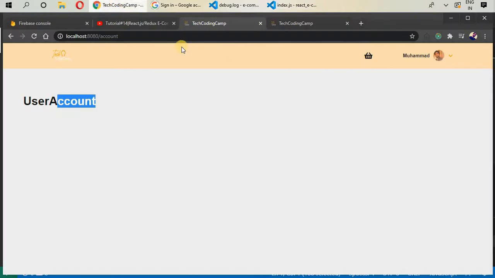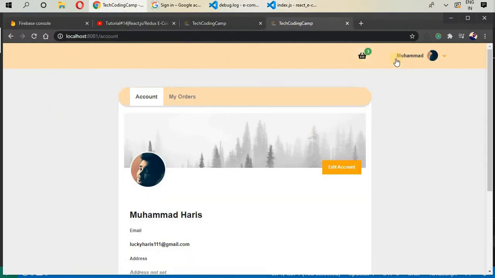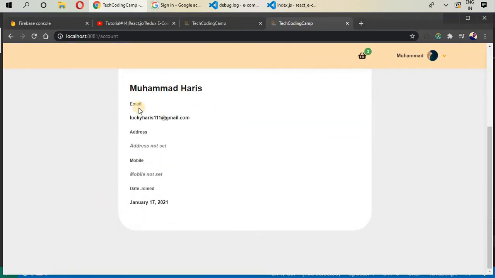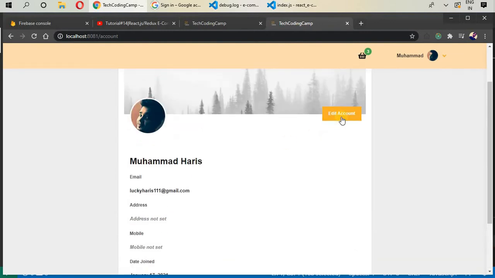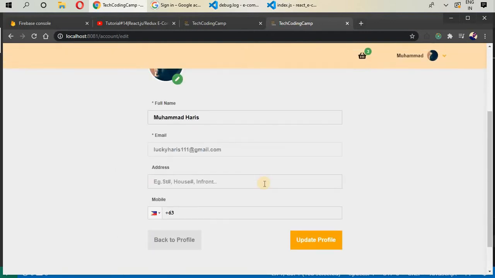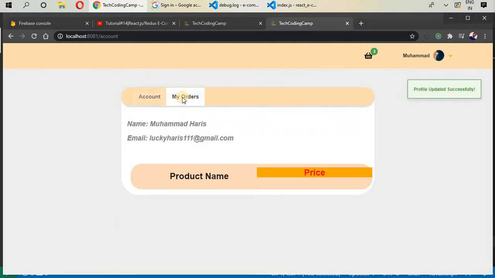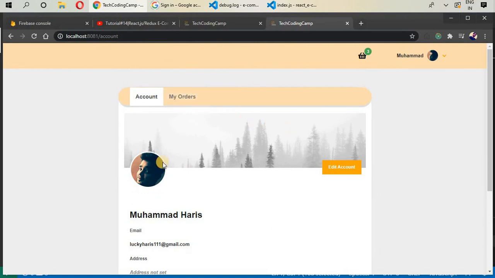So if I go to my developed project, this is my user account. If I press in here, then these two tabs should be displayed, my account and my orders, and my current details should be displayed here, and I can edit my account as well, update profile and my orders. So in order to display this component, I need to create these two tabs, account and my orders. Let's go and create them.